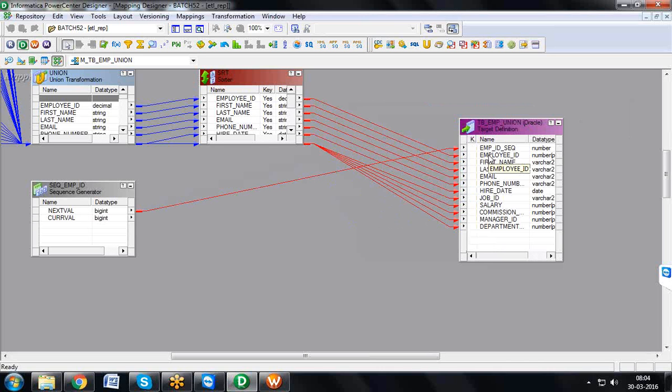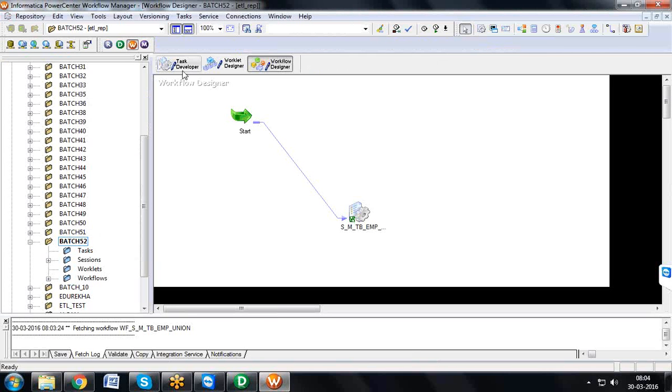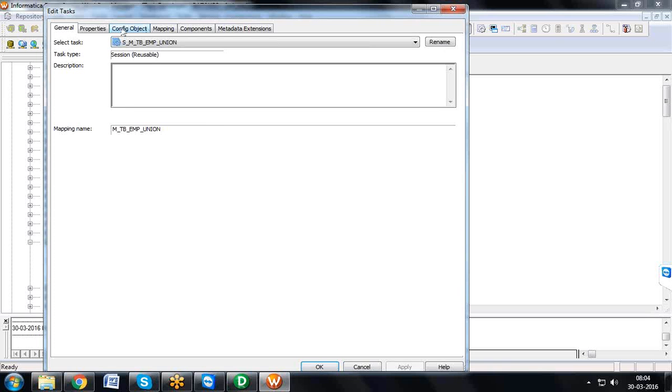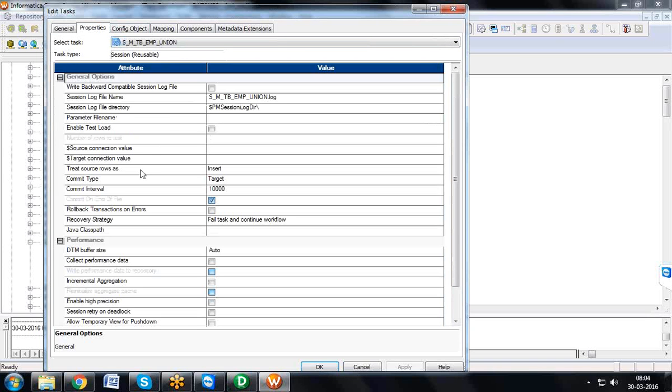So what query do you write generally? Insert into table, table name, values, bracket open, all these columns you get. See, data flows through links, right? That's the reason you are giving the link. So integration service will write all these insert scripts. But where can I see that? If you double click the session, click on properties, you can clearly see here, treat source rows as insert.